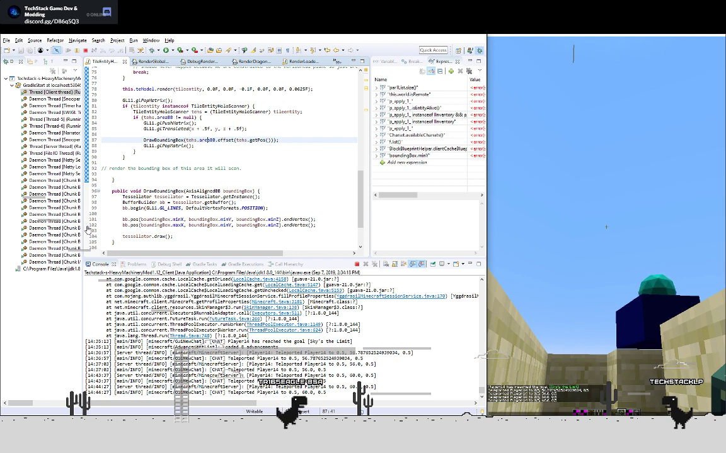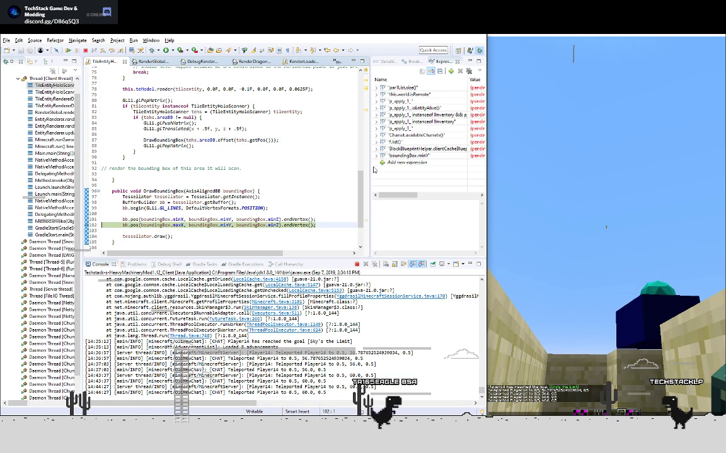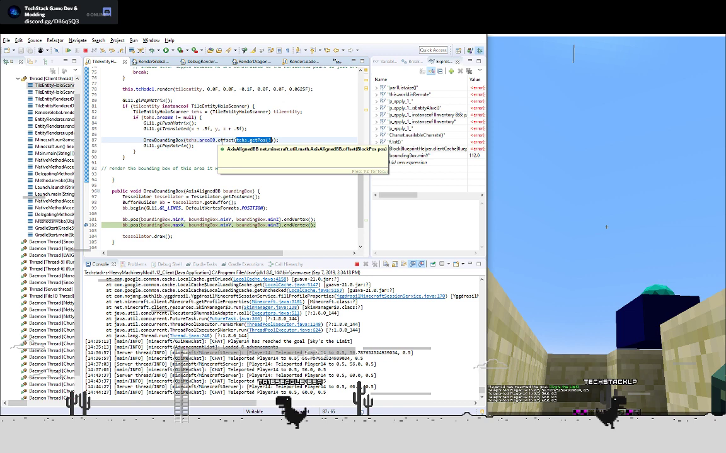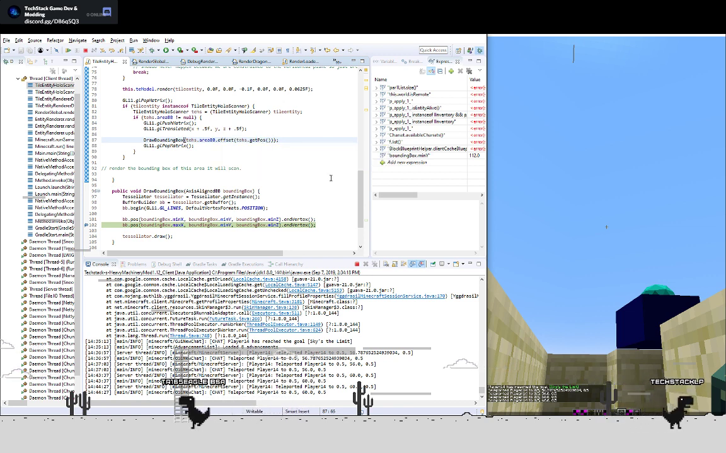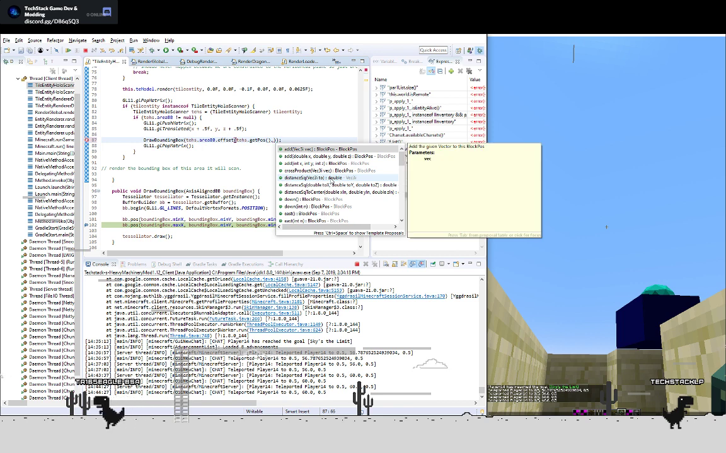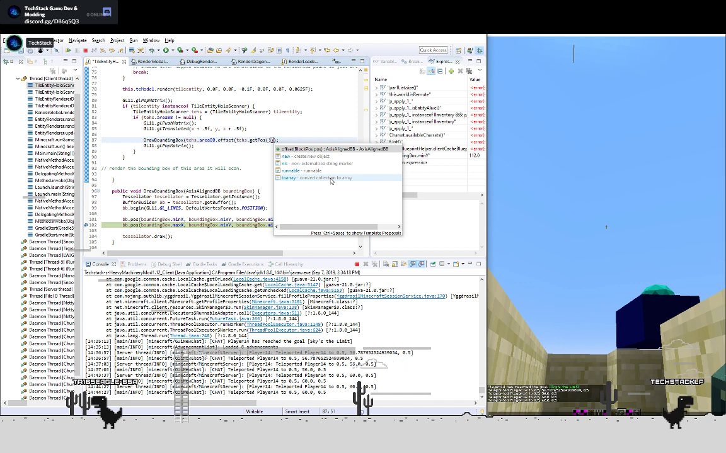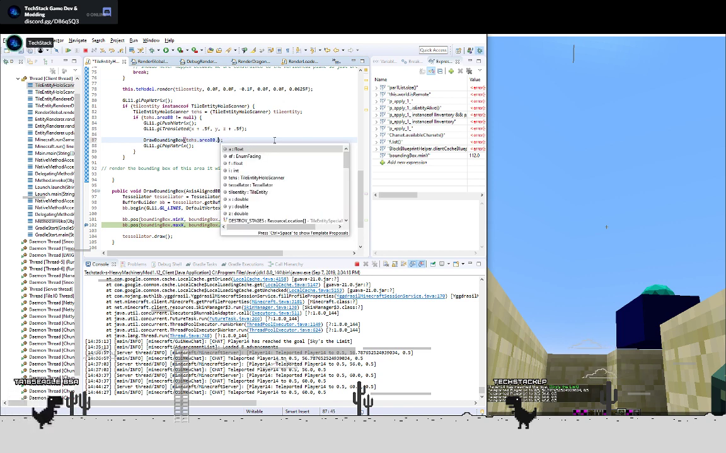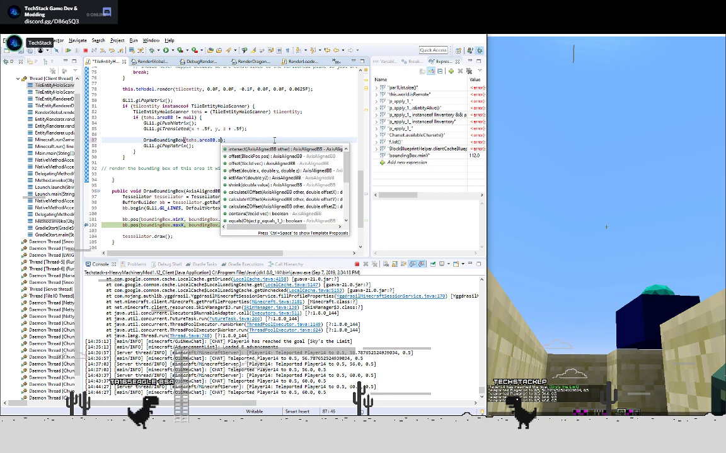Oh, it put it higher actually, didn't it? So we want to go the opposite of the position of the block. It's not necessarily subtract either. Sub dot sub.